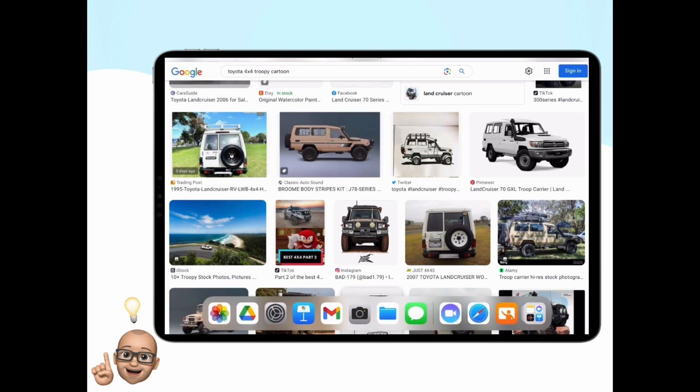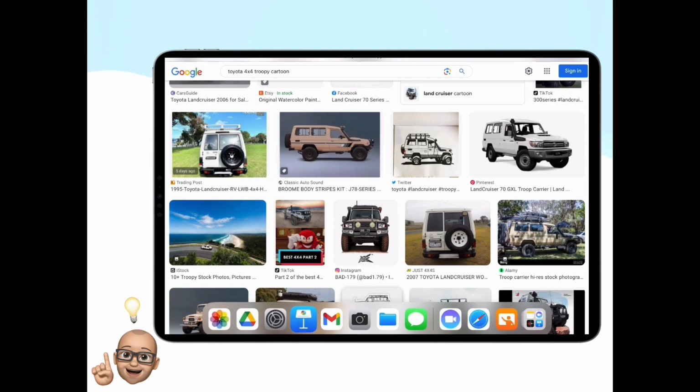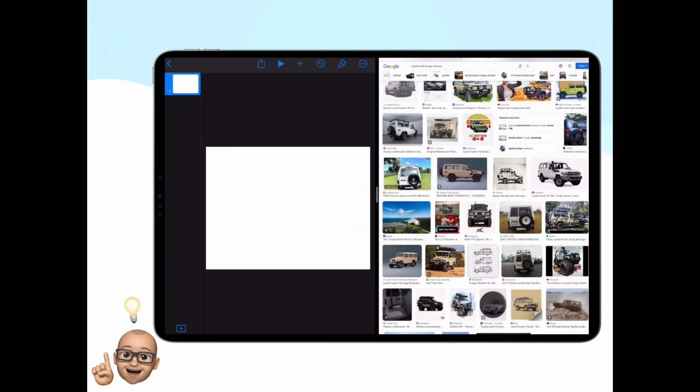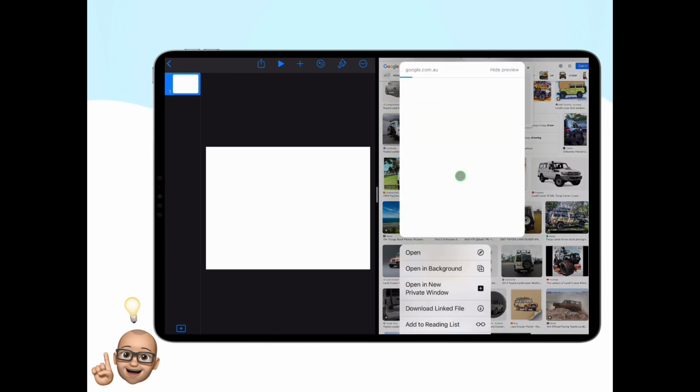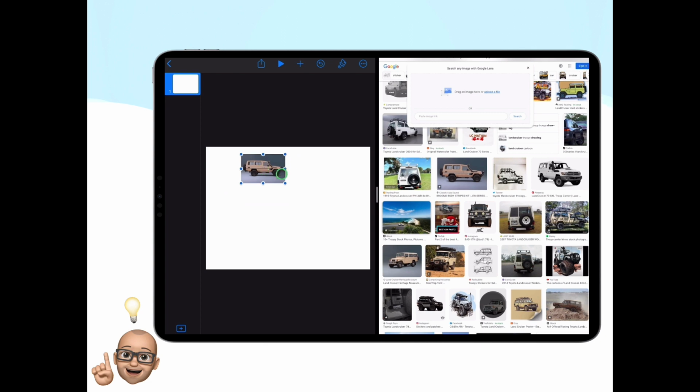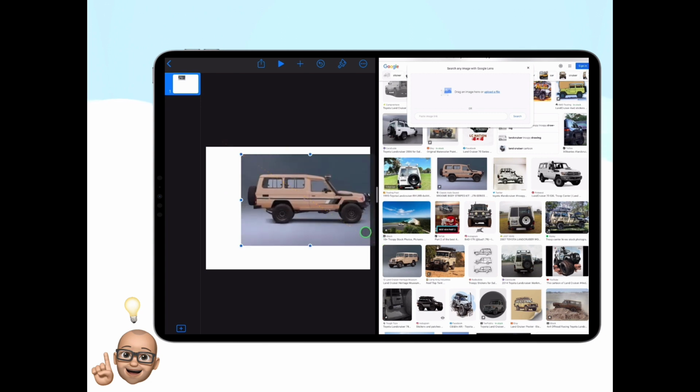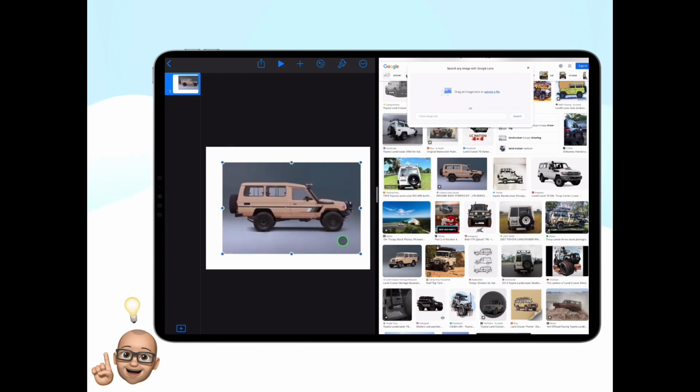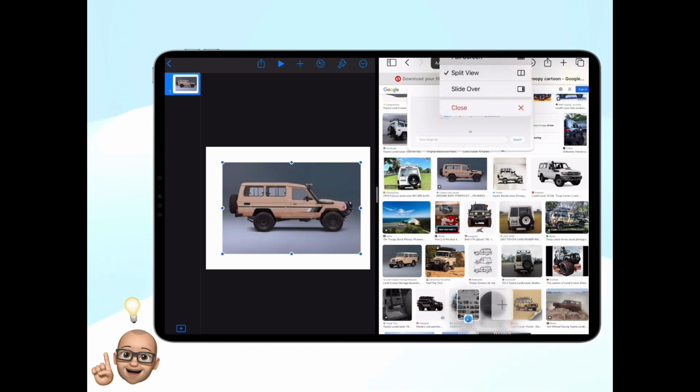I'm going to go back and split my screen. So I'm going to have Keynote on one side, my Safari window open on another. I'm just going to long tap on the image and drag it across into my Keynote slide. Make it nice and big, and then just tap on it. Don't need to split my screen anymore, so I'm going to get rid of that for the moment.